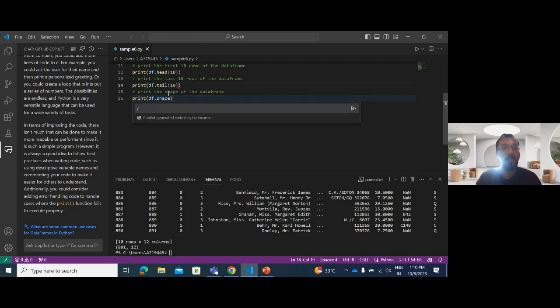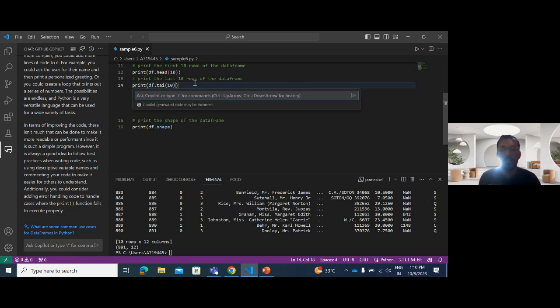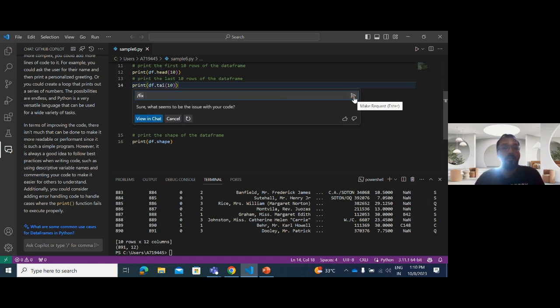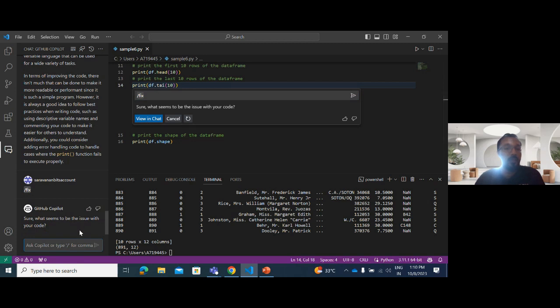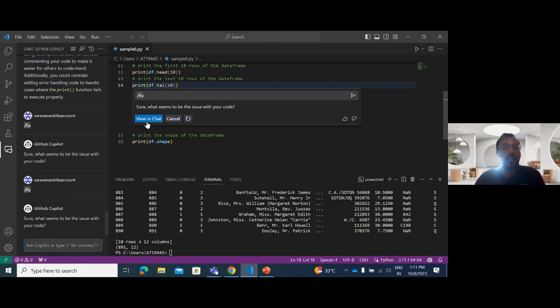For example, I have purposely given a wrong spelling. Okay. So let's say Control I, /fix this. So it is asking the question, do you want to check it in the chat? So this is an option it has to fix because it's a wrong usage. So we have to fix it.